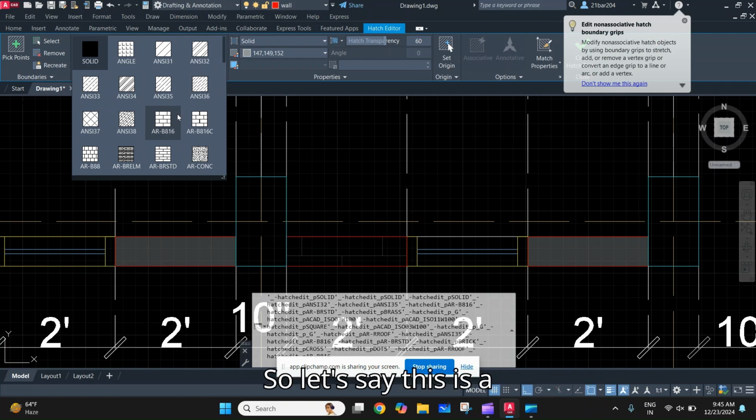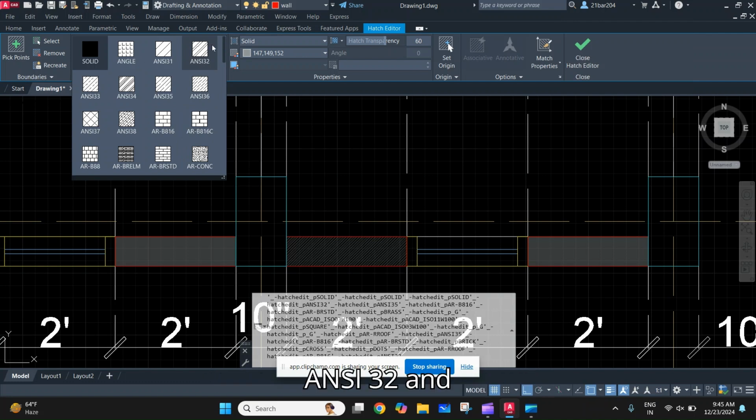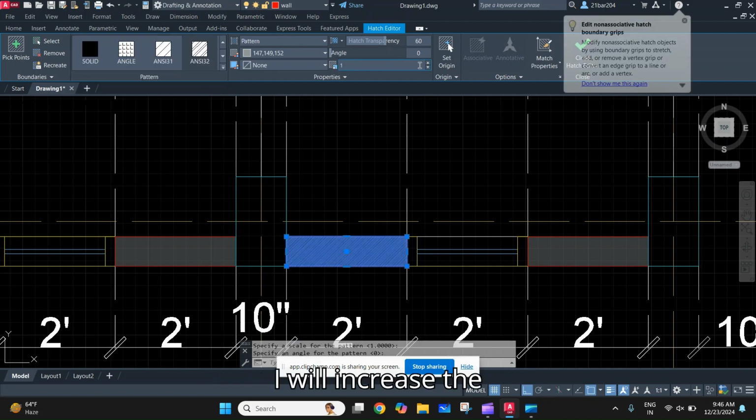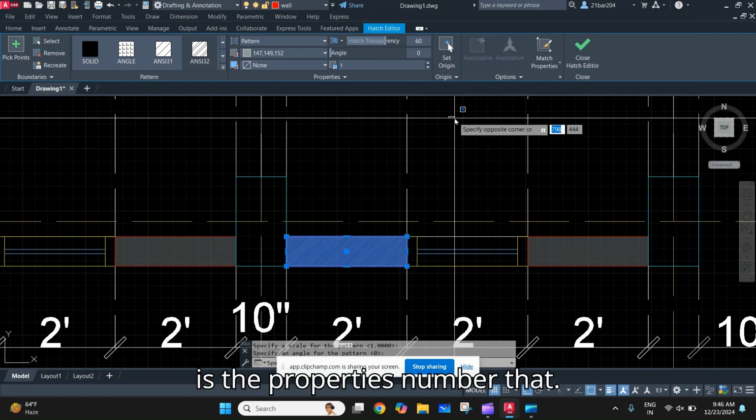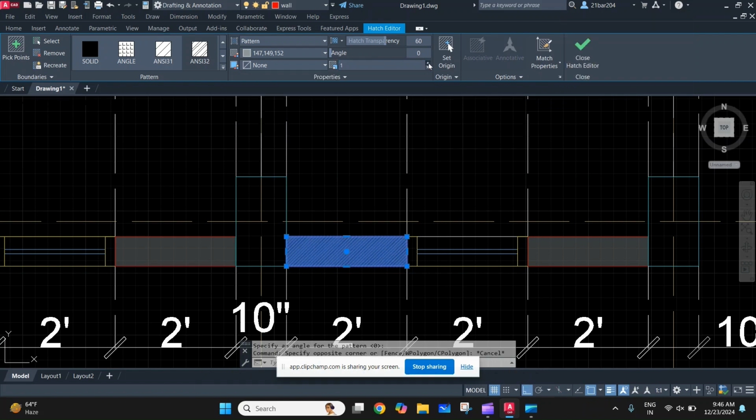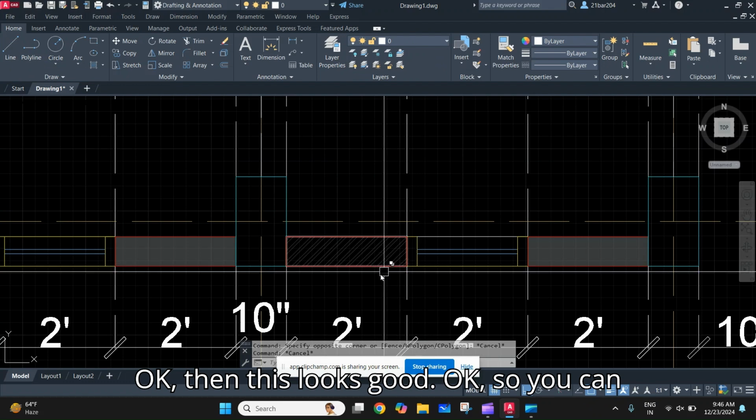So let's say this is a masonry wall, so I will go with ANSI 32, and I will increase the number. This is the properties number that takes care of the lines. Let's say I'll put 0.3. This is too much. I think 2. So let's say 4. Okay, then this looks good.